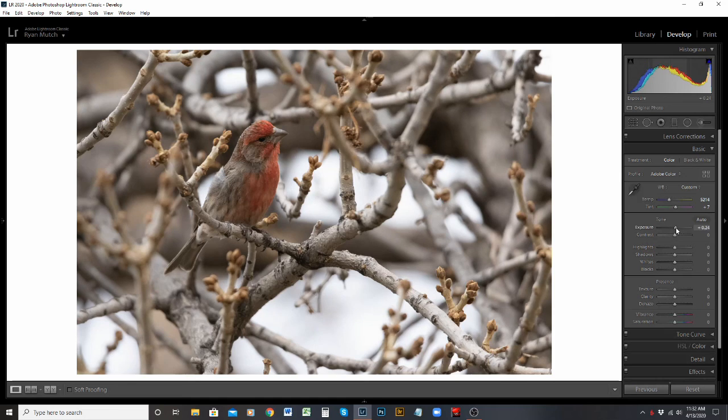Maybe if I pop the exposure up just a little bit, just under 1/3 of a stop, that's not bad. Bring out this bird just a little bit. And I've got to be really careful here because I can see quite a few sky segments here, and if I'm not careful, I'm going to blow those highlights out. So really quickly here, I'm just going to grab the contrast slider and slide it to the right.